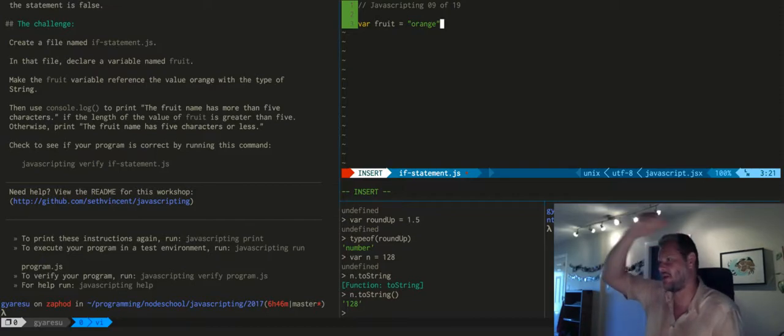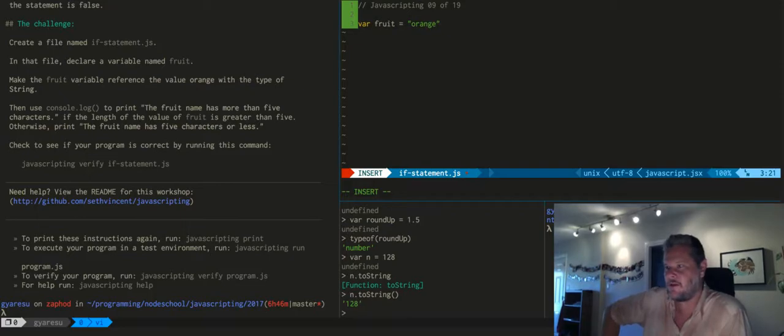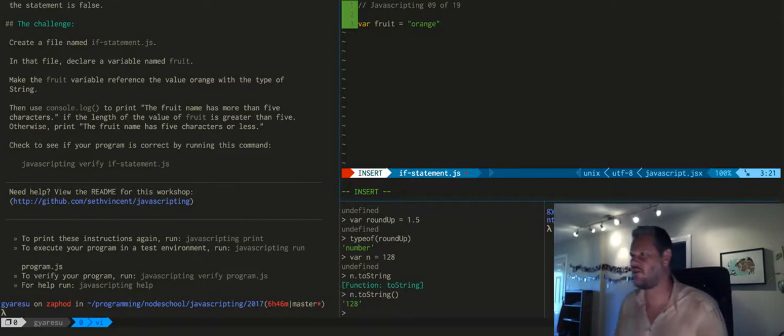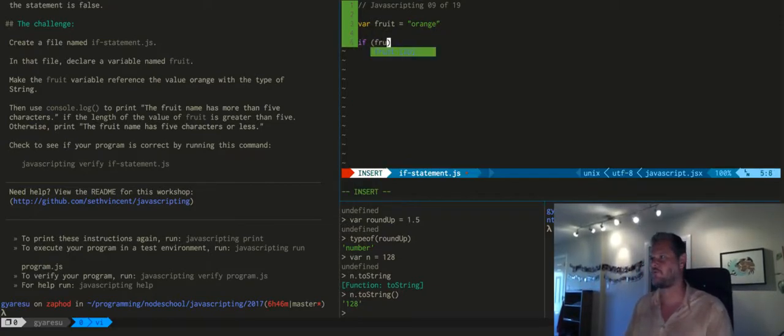Orange: 2, 3, 4, 5, 6. Okay. Otherwise print the fruit name has 5 characters or less. Check to see if your program is correct by running this command. Alright, so I think we're going var fruit equals orange, and then we're writing an if fruit.length is greater than 5. Is it 5? Greater than 5? Okay, is greater than 5, so not greater than or equal to.